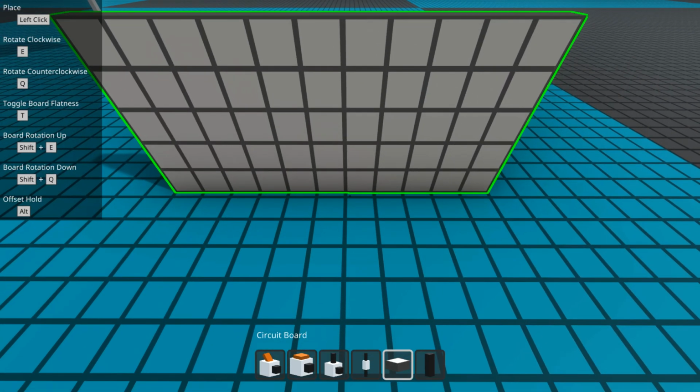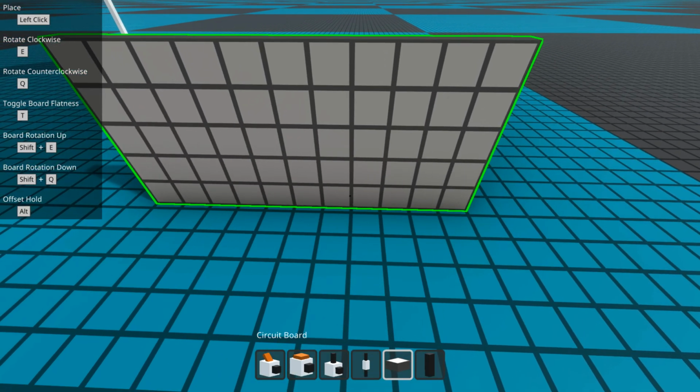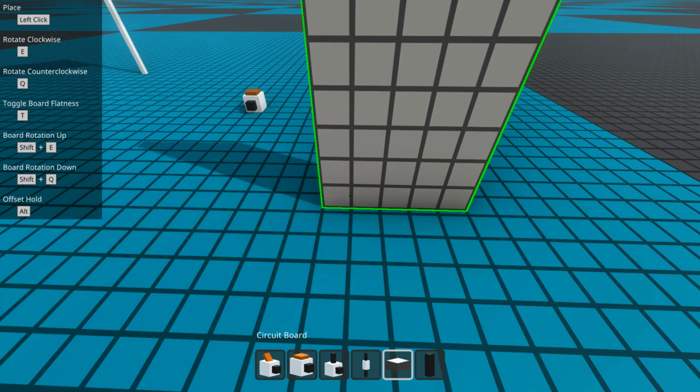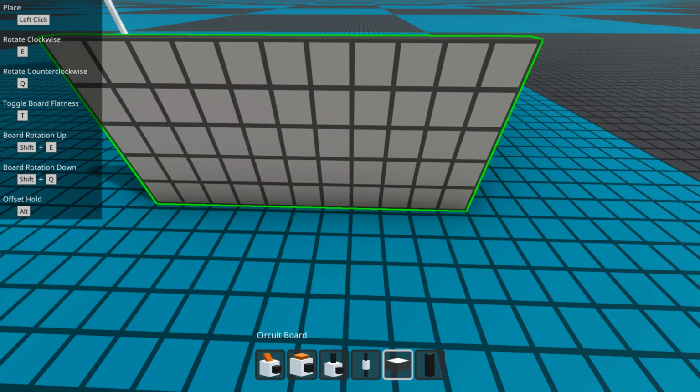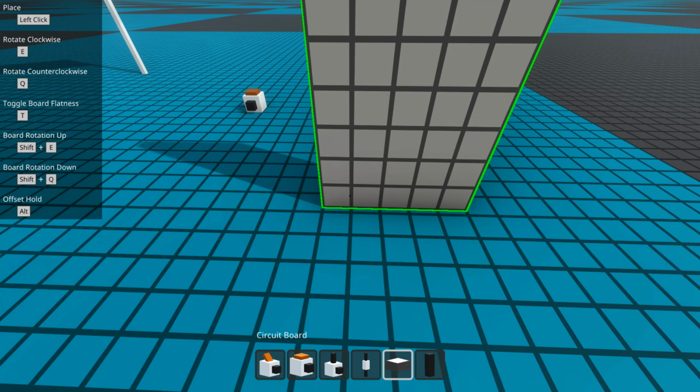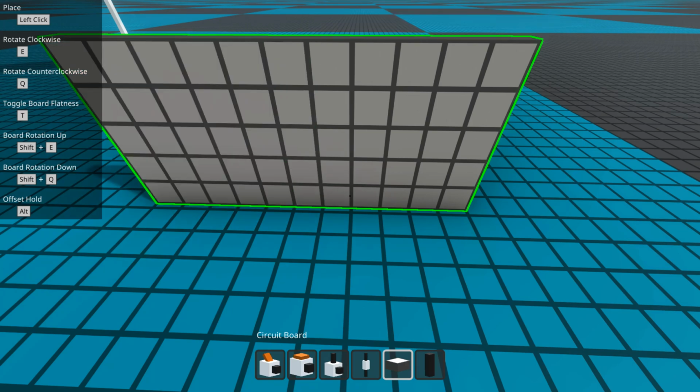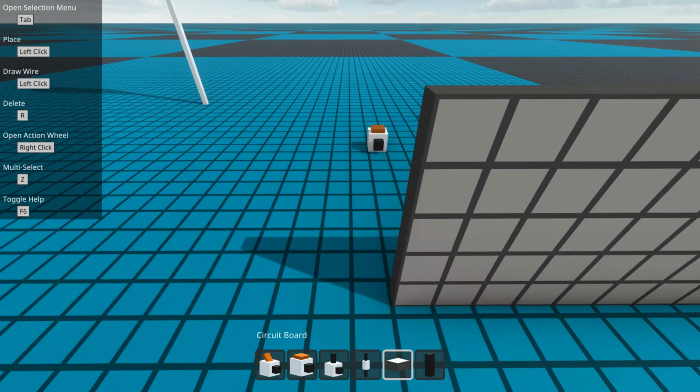Now I'll hit G again to select. And if I hit Shift Q and E, you should now see it changing orientation along the vertical axis. If you look in the upper left, you'll see sort of a cheat sheet there. You'll notice it says Q and E to rotate clockwise and counterclockwise, and board rotate up and board rotate down is Shift E and Shift Q. If you experiment with it, it should be pretty clear.